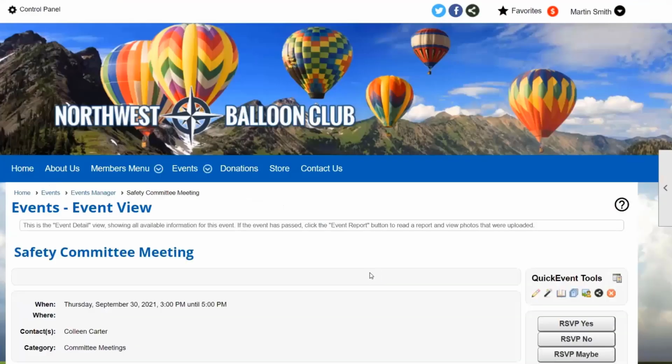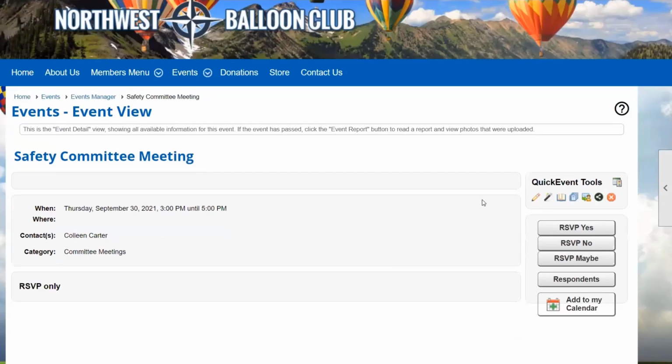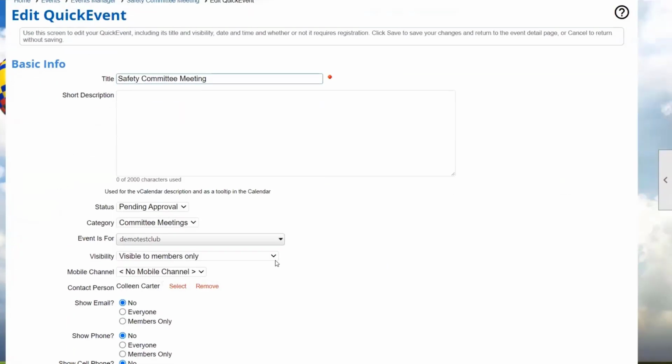And what I'm going to do is go in and edit the event. So I'll edit my quick event, and we'll go ahead and change that status from pending approval to active. Now, you'll recall that when I created the event as Colleen, I did not have a status option. The status was automatically set to pending approval because it was a member generated quick event.